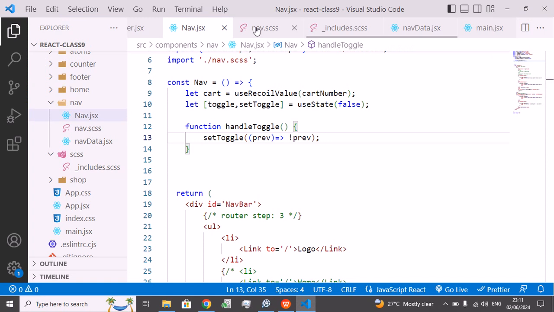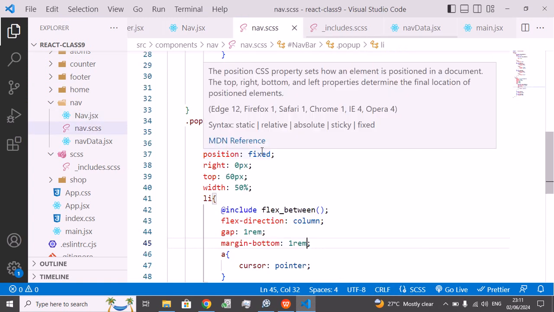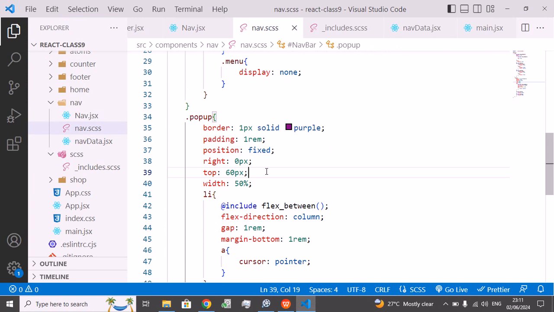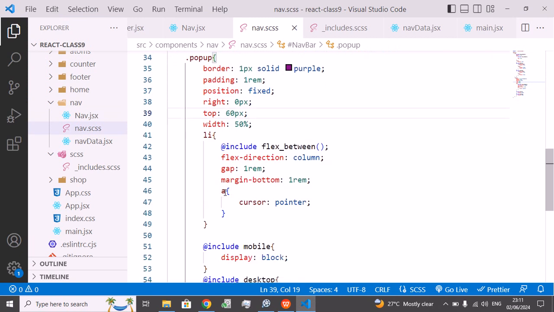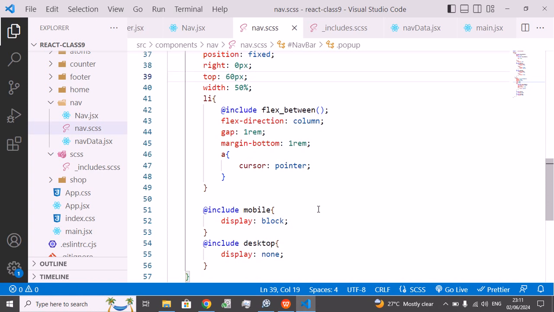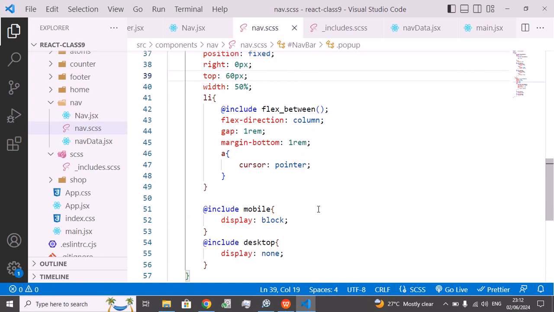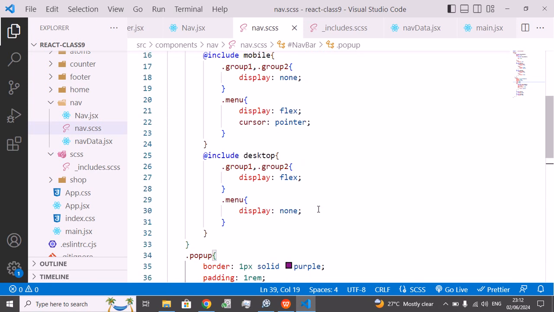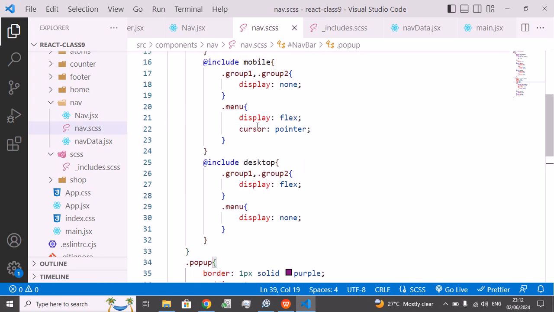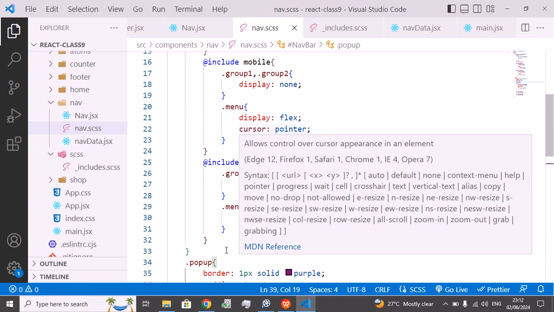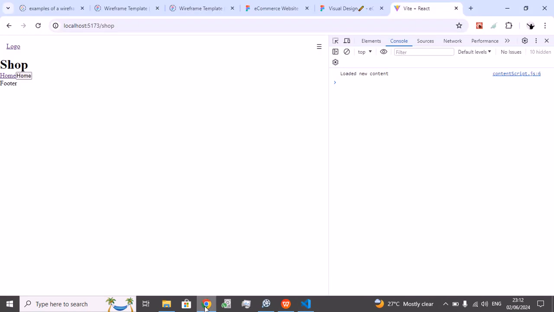So the CSS is this. For the li tags, I added a CSS for all the anchor tags, which is the list, cursor pointer. Then for the hamburger menu, which is the menu in the mobile part, the cursor pointer, so that it indicates to the user that this is actually clickable.